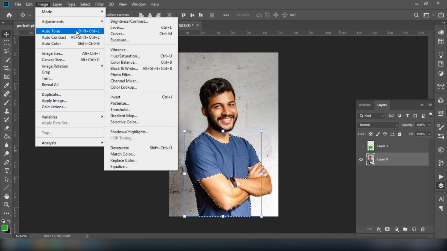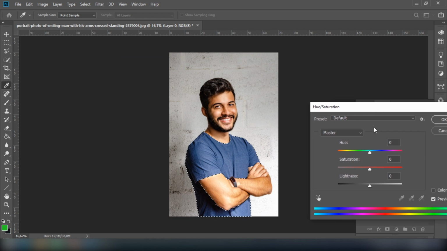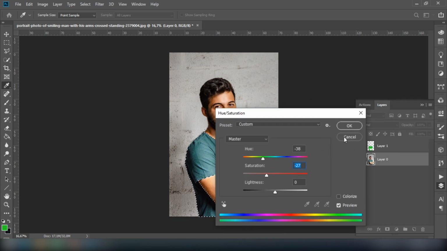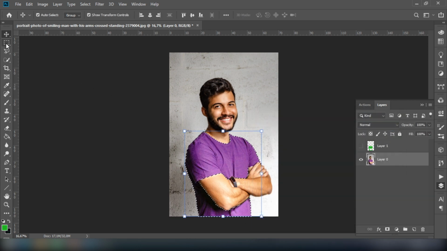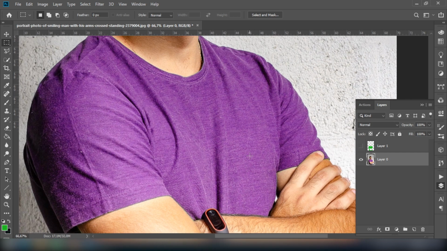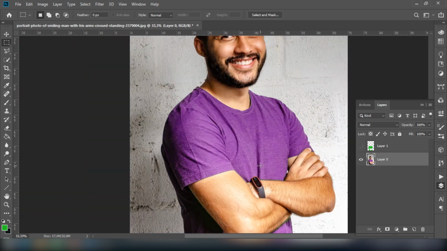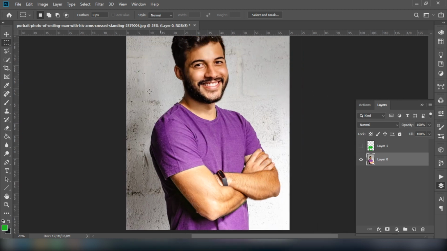Go in the hue, saturation, and change the hue and saturation until you get the desired color. Then click OK. That's pretty nice. So now we want to add some pattern to the shirt.